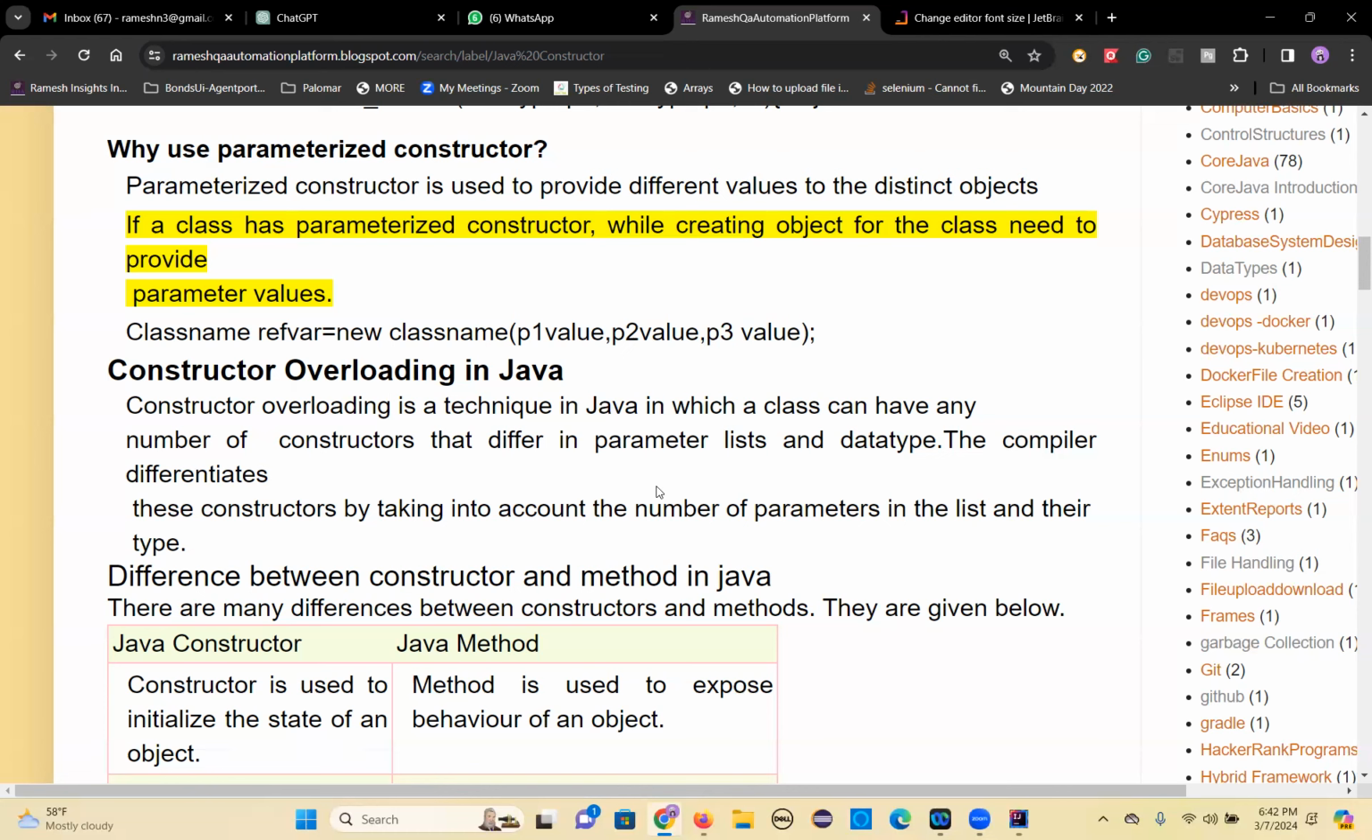Understand, constructor overloading means a class can have n number of constructors that differ in parameter list and parameter data type. The compiler will recognize based on the parameter list and the data type of the parameter which you are giving for one constructor to another constructor. So that is what constructor overloading means. Any questions?